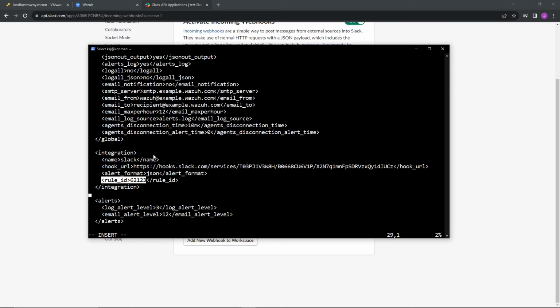You could put in the level of the alert. So let's say you want to report anything level 3 and above, which will be a lot of alerts, or level 12 and above. All of that could be found in their documentation, but for the purpose of this lab, we are going to specifically look for this event. So anytime Windows Defender detects a vulnerability or a software that does not look right, it will report it to our Slack.